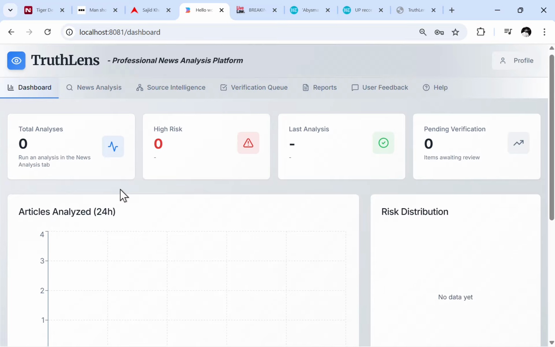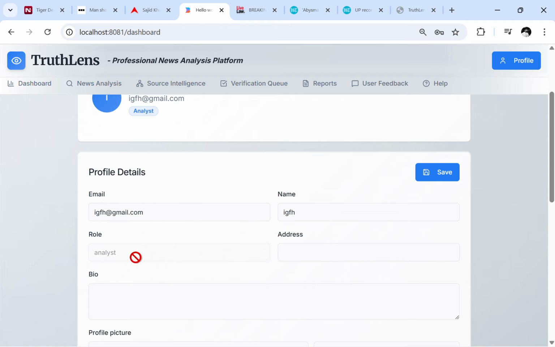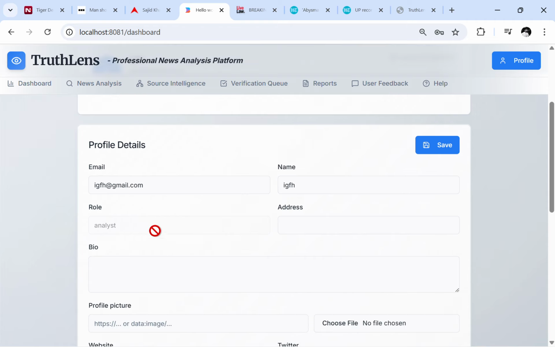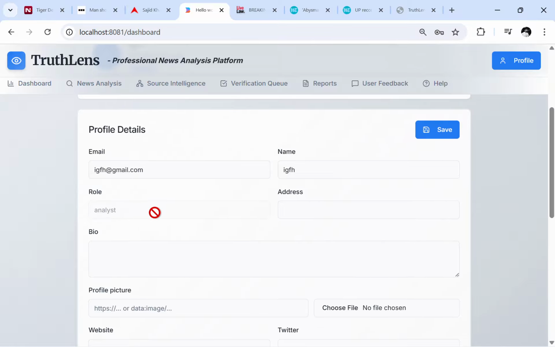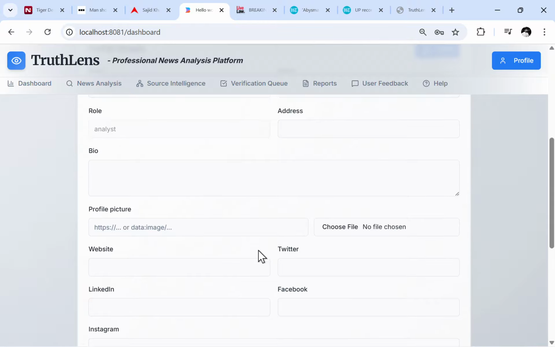This is our project. Here are the tabs: dashboard, news analysis, source intelligence, verification queue, reports, user feedback, help, and the profile. In the profile section, you can add your personal details like role. Role is given by the system, that you are an analyst. You just have to analyze the news that is required for the users. Address, bio, profile picture, you can set your own profile picture.